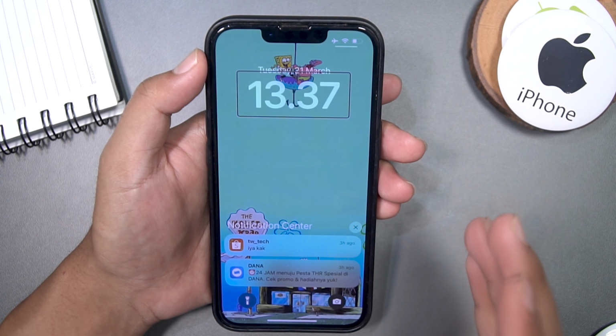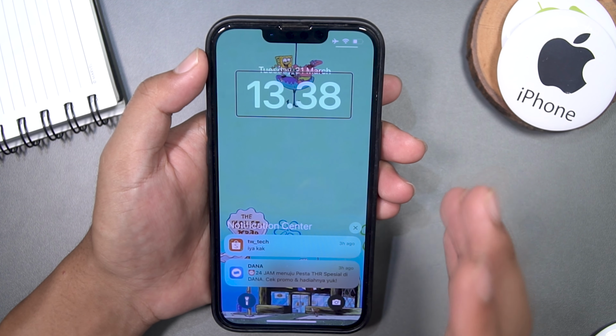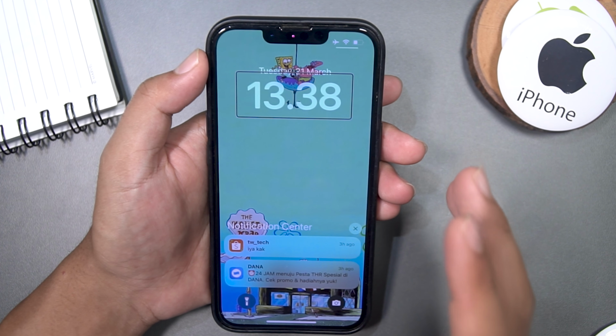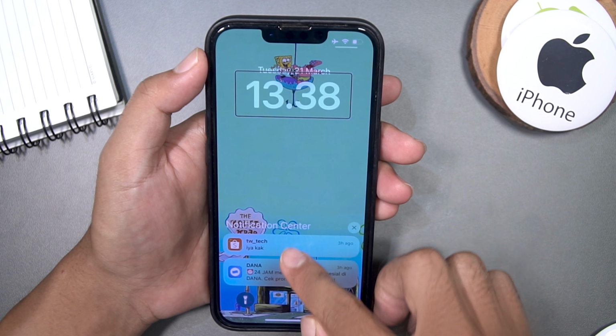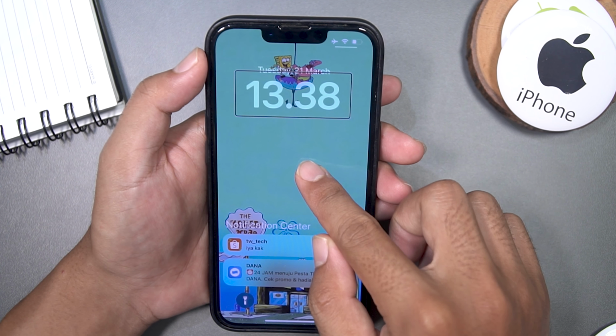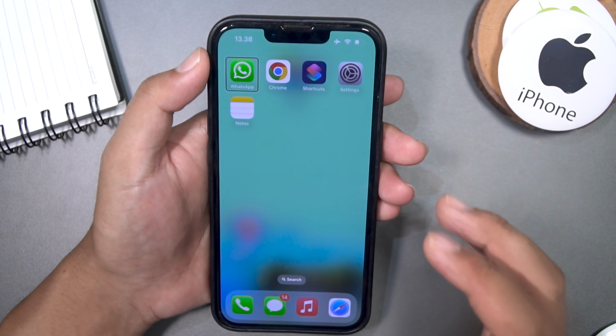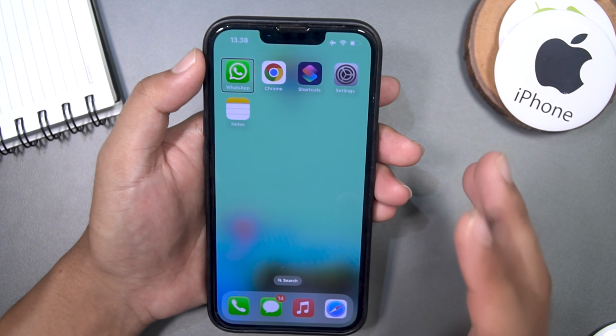To use reachability, slide 1 finger up from the bottom edge until you feel the first vibration, then swipe down to bring the top into reach. WhatsApp. Double tap to open.